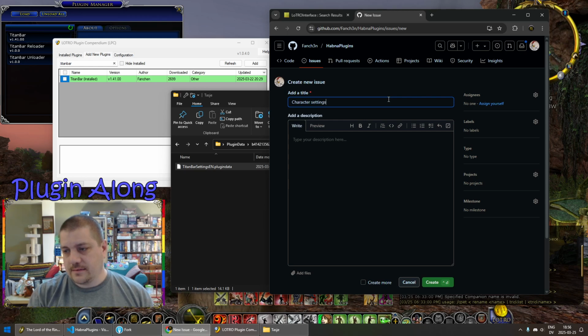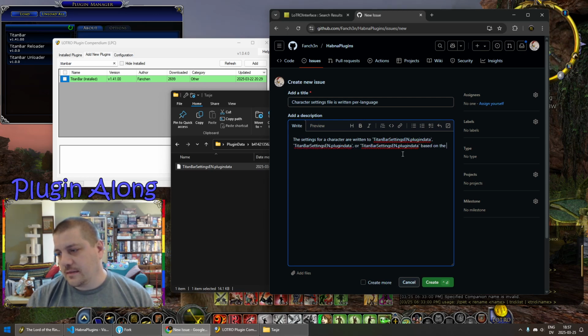Character settings file is written per language. Description: the settings for a character are written to this, or this, based on the client language. And then I'm just going to come in and fix that, DE and FR.